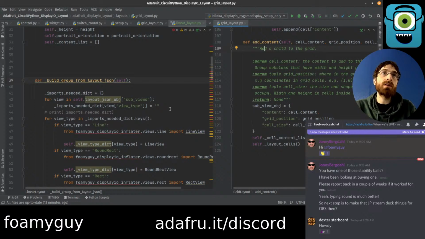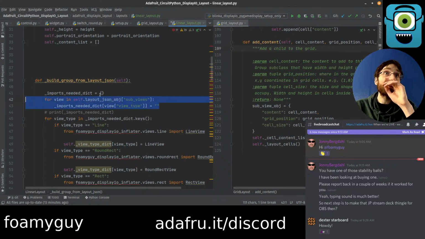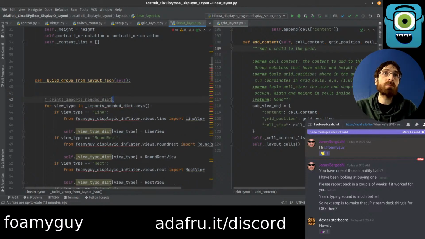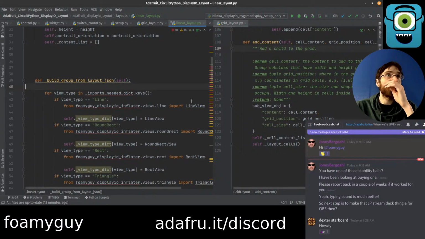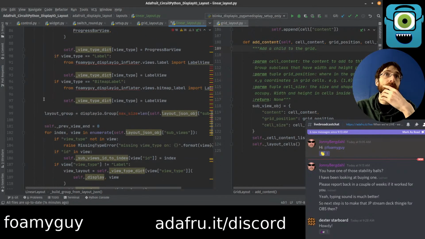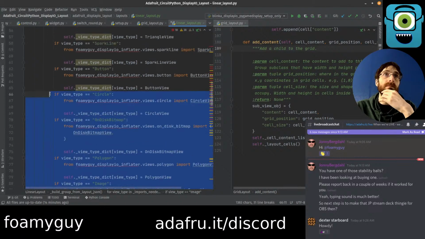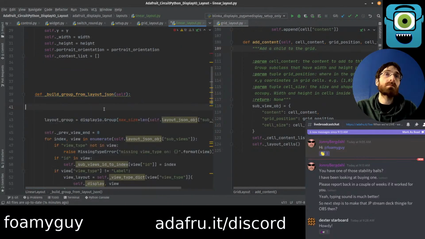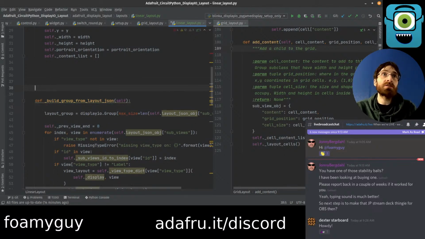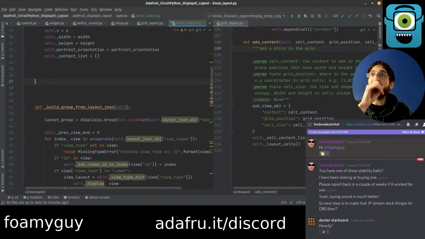So this is all creating views. Imports needed dictionary, we're not doing any importing. That's also for importing, debug. I think this whole for loop probably goes away. Okay. I'm going to leave that function build group from layout JSON for now because I'm going to copy some of the code out of it, but eventually that function is going to get deleted.